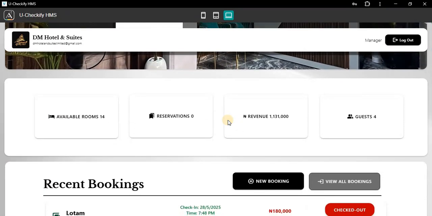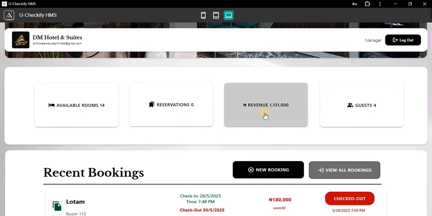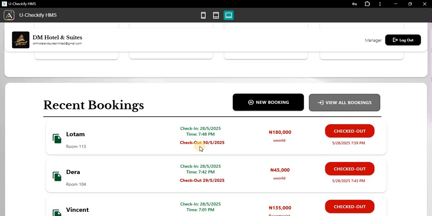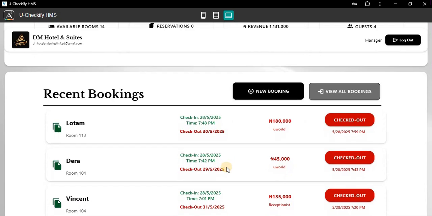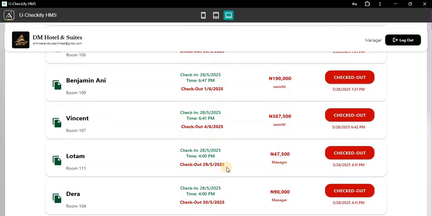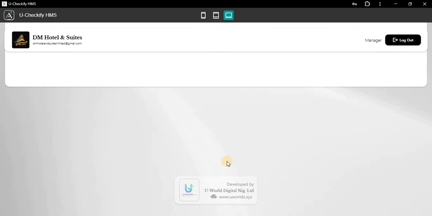So here we can see the total number of available rooms, 14. We have our reservations count here, we have our revenue, then we have total number of guests. Then recent bookings are shown up here. We can create a new booking here and then view all the bookings that we have. So here we have all the bookings that have been made so far in the system.